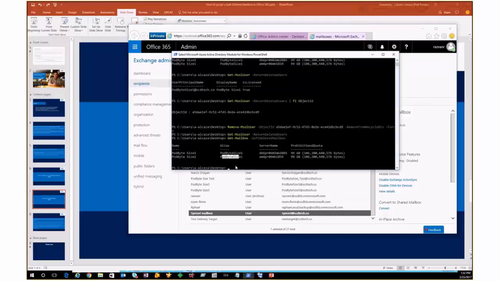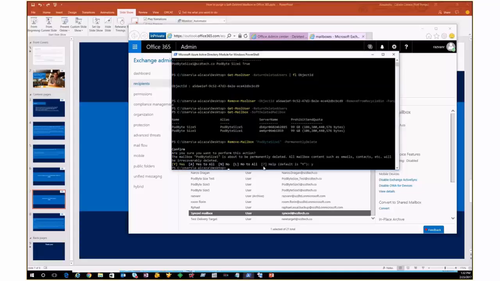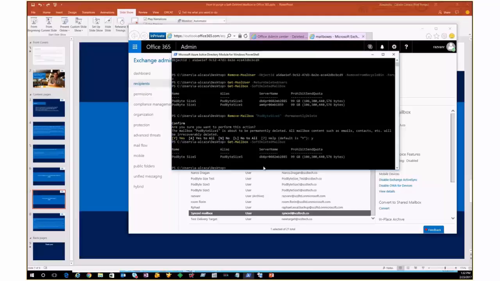And by going back to PowerShell, the command that we need to use for purging a soft deleted mailbox is Remove-Mailbox, and I'm going to provide the alias of the mailbox and then specify the parameter -PermanentlyDelete. Okay, now it's asking me if I'm sure that I want to do this. I'm going to say yes, and basically that's it. If I go to Get-Mailbox -SoftDeletedMailbox once more, I should see only one mailbox, and I do see one mailbox. My soft deleted mailbox was purged.